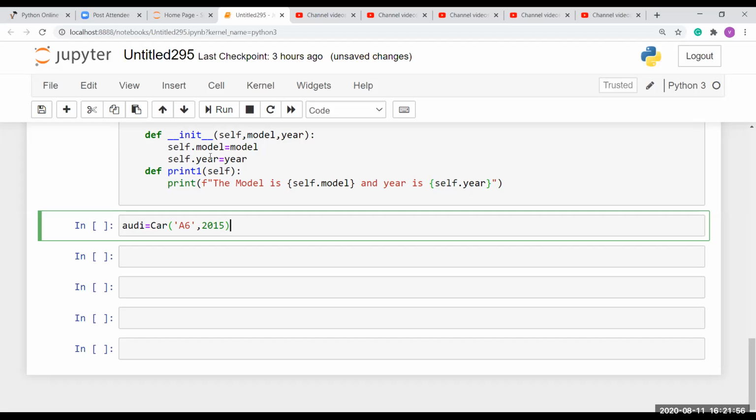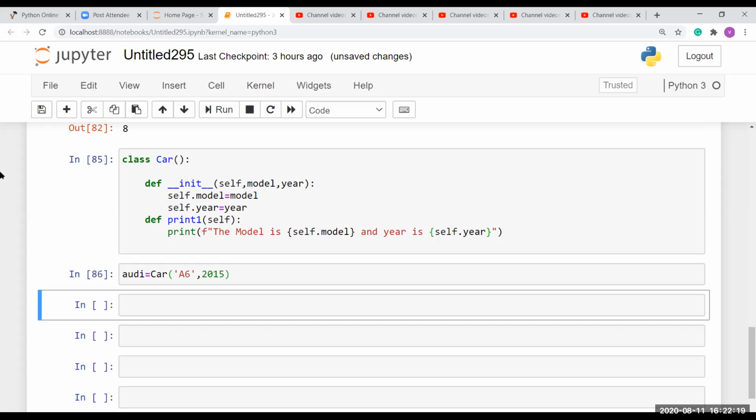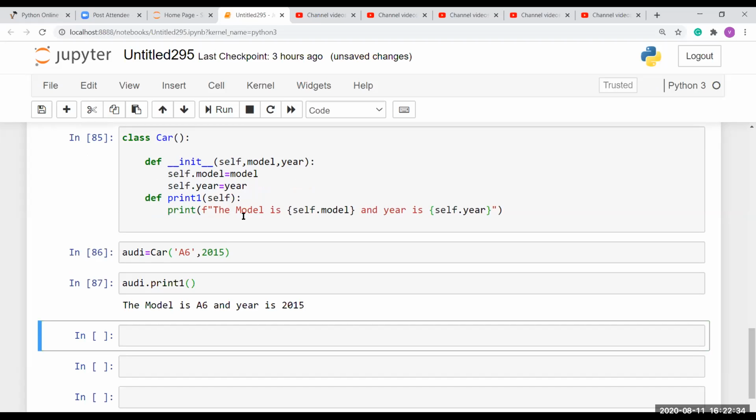We have created attributes, but this model and year are called variables. You have declared your variable inside your constructor, that is called an instance variable. So these two are instance variables, right? I'm going to run this, and just give rd dot and tab. It's the print method, and you can get what is the model and what is the year, right?